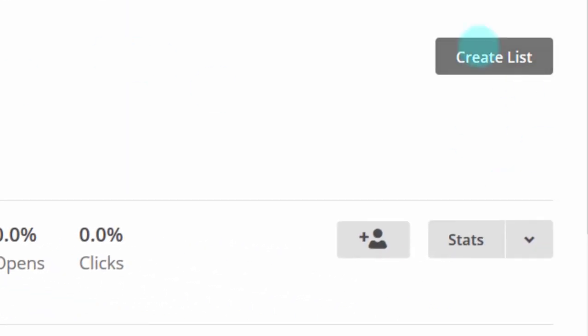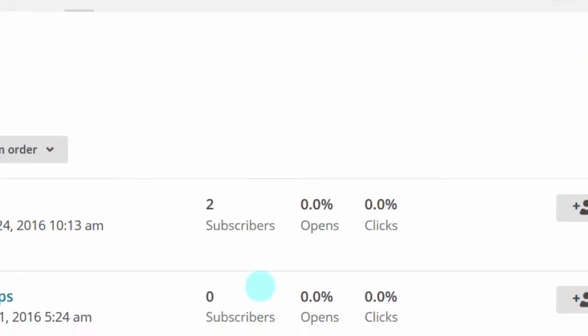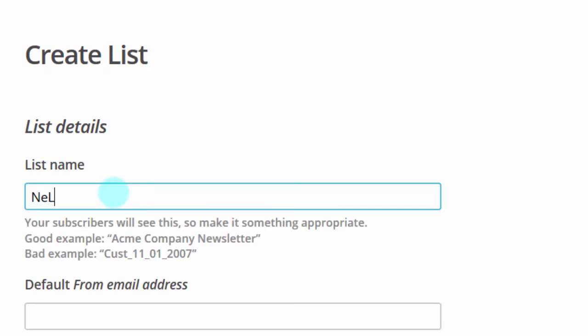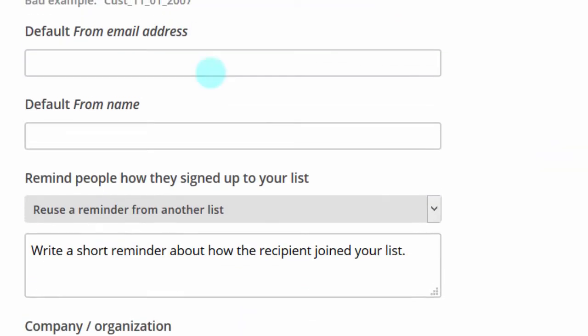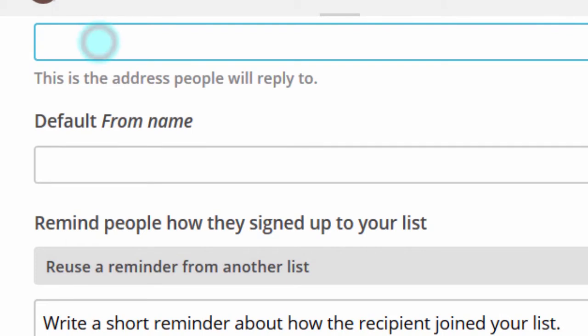So if I say create list, you'll give the list a name. Let me say I want to call it new list, and then default email address from, okay, then put in your email in there. So let me say busynosa@gmail. Of course, they're going to complain about Gmail. You can use your main domain name. For example, for me, it would be busynosa.com, but I don't want to use any of those emails.